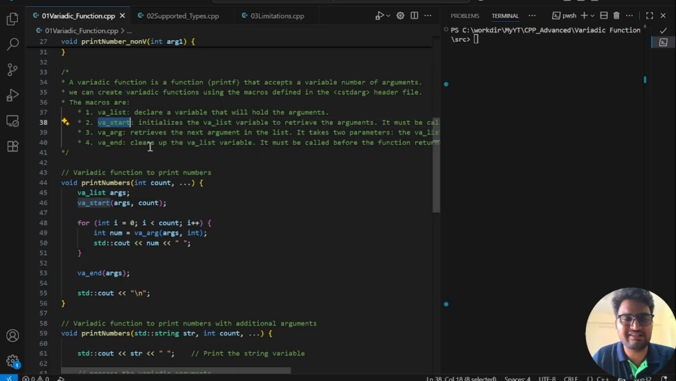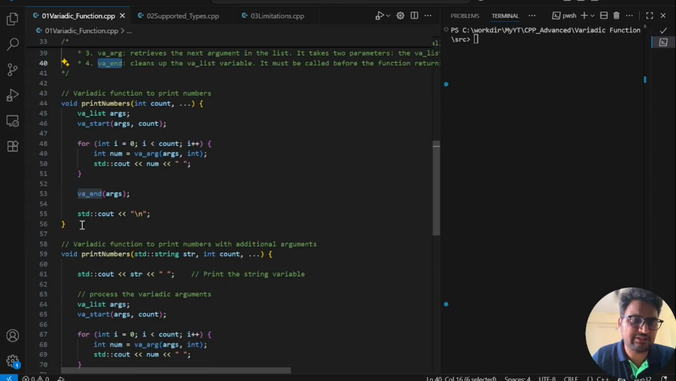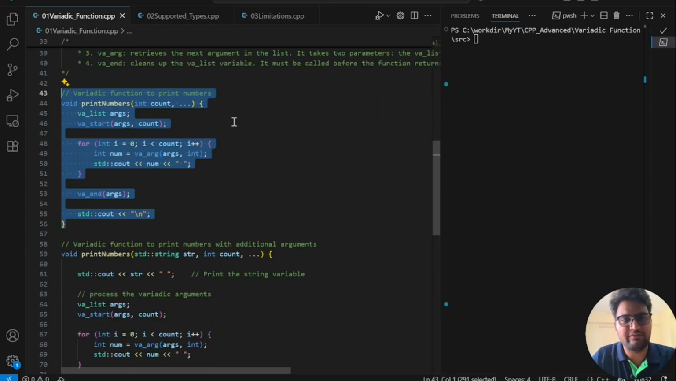We initialize that list with the arguments, and then using VA arg, we retrieve the next argument from that list on the basis of the data type. And VA end is used to clean up the list once we are done with the usage. These four macros you have to remember for this variadic function feature. So let's first understand with an example how we can write a variadic function.